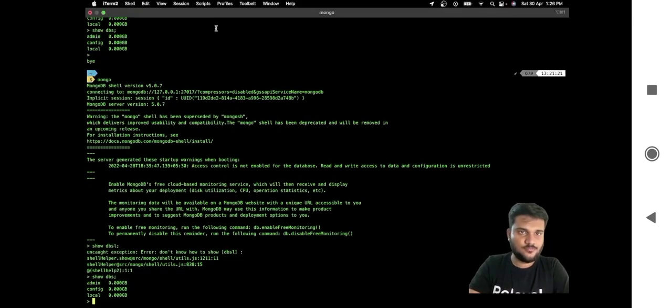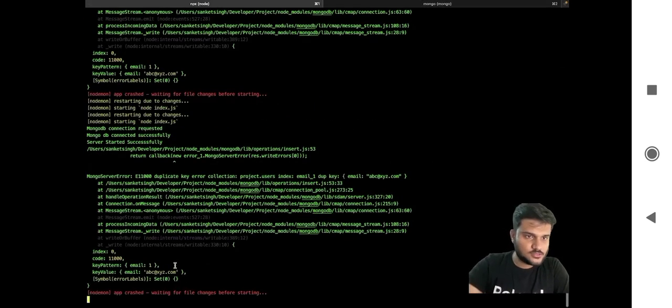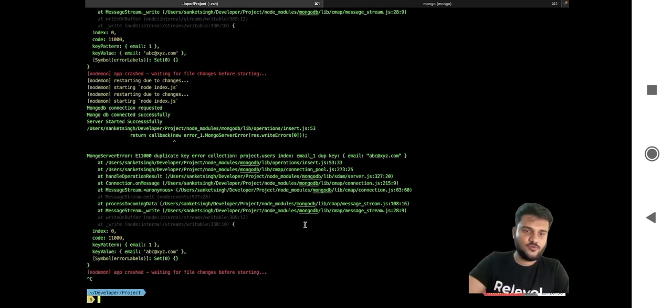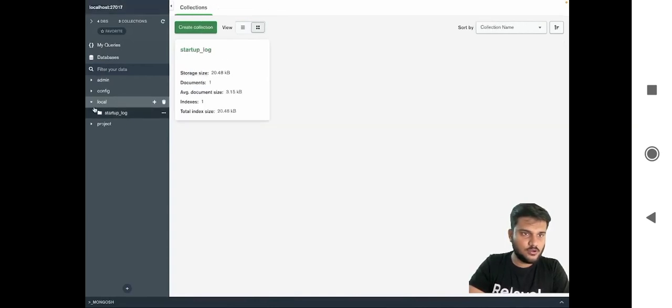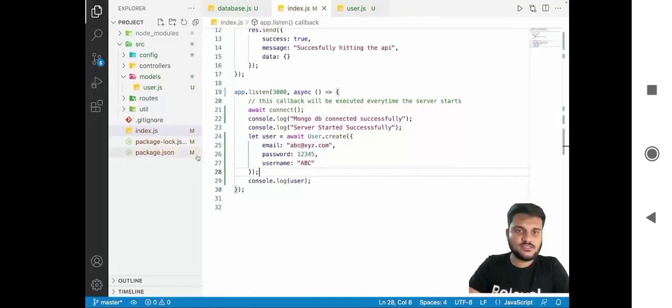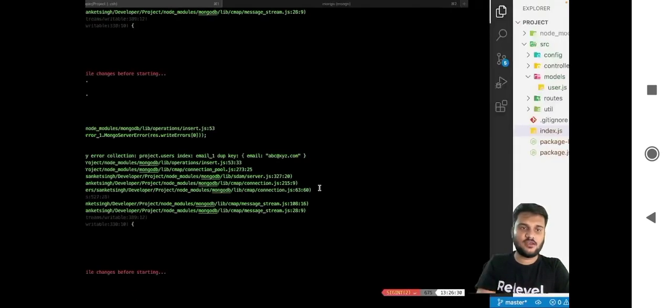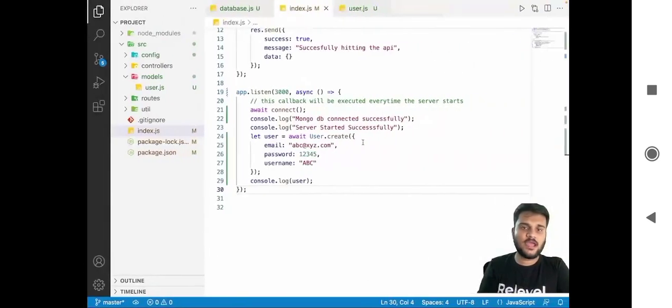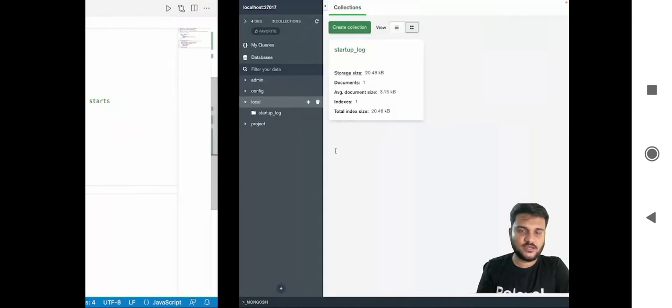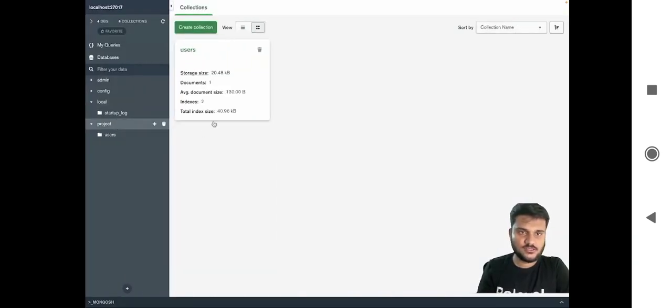Okay, so there is some error. Let's see. Okay, I know what is the issue. If we refresh, just a moment. See, now we have a project folder here. Now what has happened is, because we were typing and saving the file constantly, nodemon actually started the server again and again, and there is already an entry for a user with abc@xyz.com. If you open, see, there is already an entry.